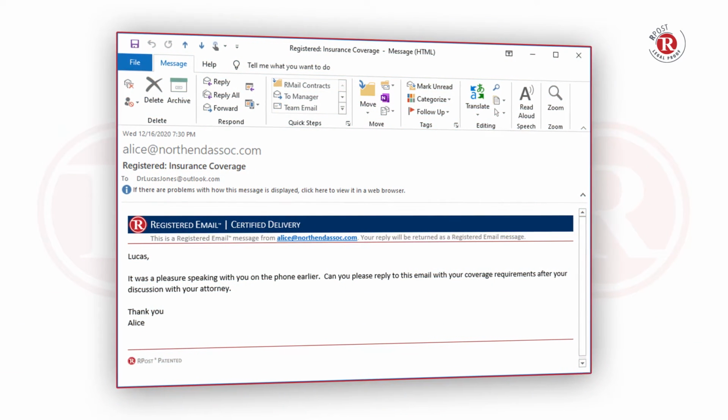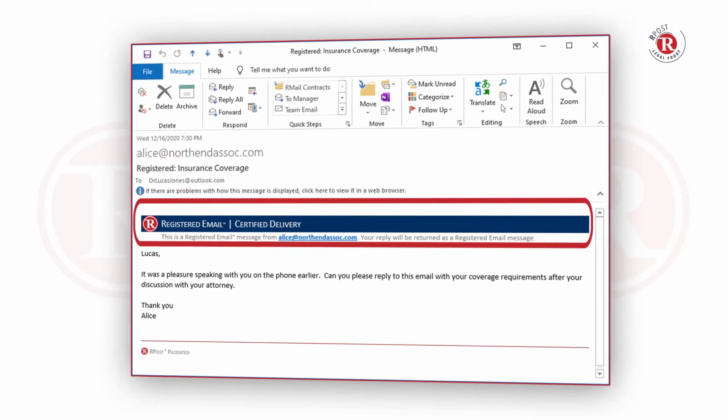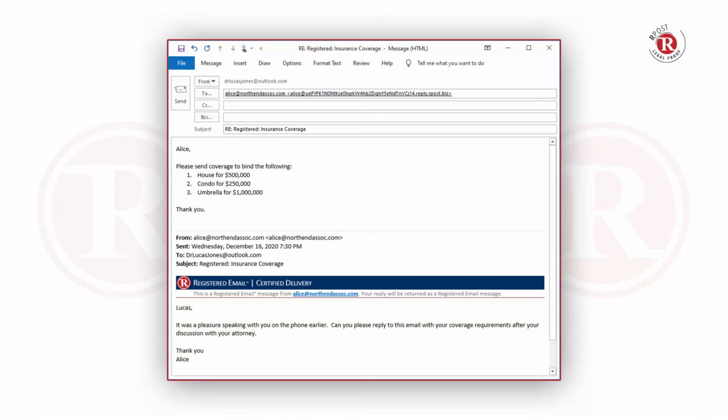When Dr. Lucas Jones gets the email, in this case marked with a registered email banner, he can reply using the reply button, which opens up a new compose page with a special address that routes the email back through the RMail system. After adding any content, all he has to do is press the send button.